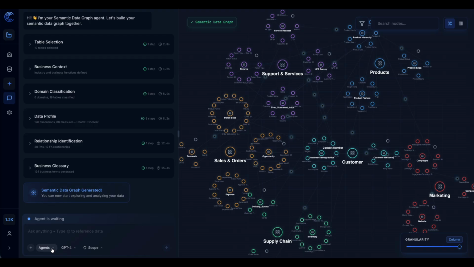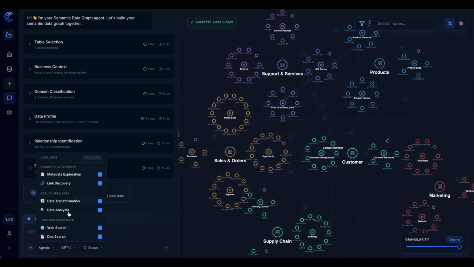Intugle provides specialized AI agents designed for specific enterprise tasks. The metadata exploration agent allows you to explore your ecosystem instantly. The data transformation agent automatically builds pipelines and data products. The data analysis agent generates deep insights and advanced analytics. And the web and unstructured agent allows you to bring in intelligence from PDFs, Word documents, and web sources, combining internal and external data seamlessly.